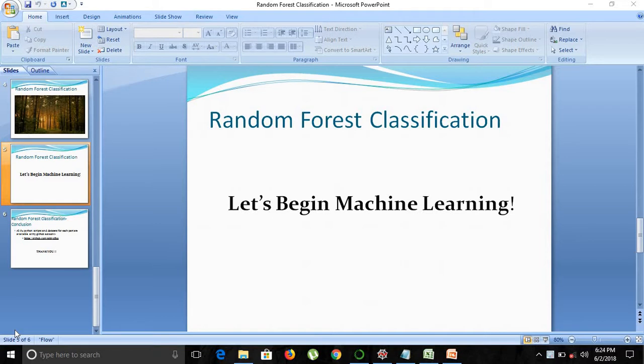So in this part we'll be looking at the machine learning practicals for random forest classification. In the last part we saw the theoretical concepts behind the decision tree and random forest classification. So let's begin our machine learning practicals.